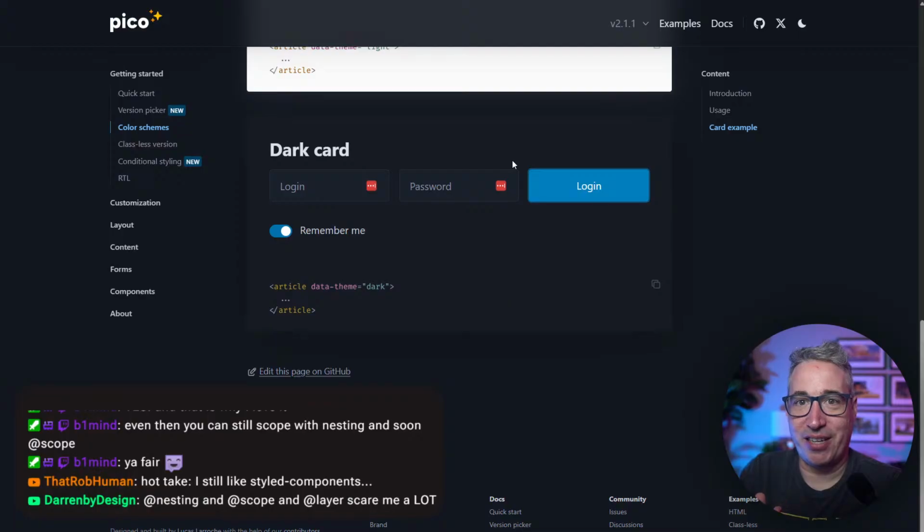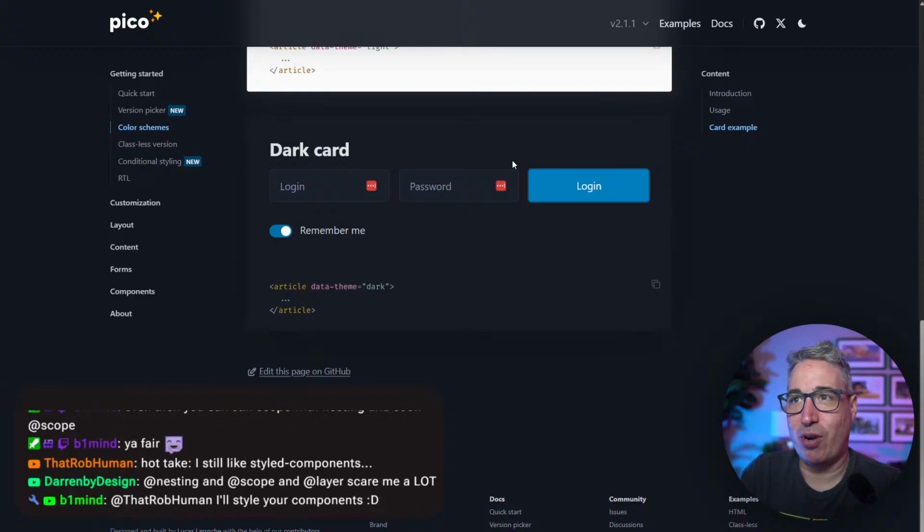Nesting, scope, and layer is relative. Layer's not so bad. I think most projects don't need layer, but it has its advantages. Scope is weird. CSS scope is very strange.